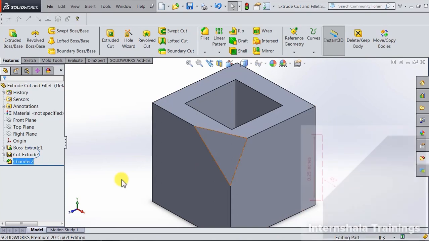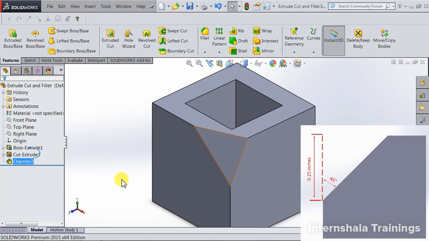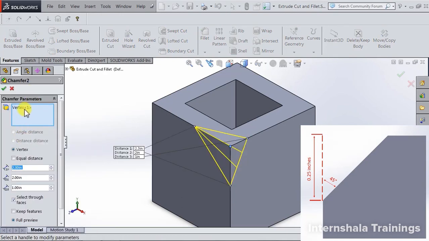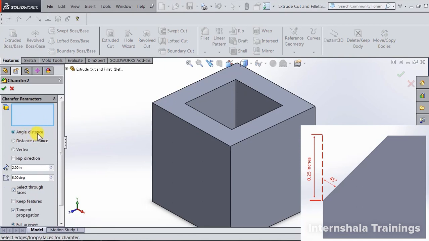The chamfer we want has a distance of 0.25 inches and an angle of 45 degrees. So let's go ahead and apply that. I'm going to edit feature. I'm going to delete this vertex, and then I'm going to select angle distance because those are the two measurements we have. In the distance, I'm going to input 0.25, and then on the degree, I'm going to input 45.